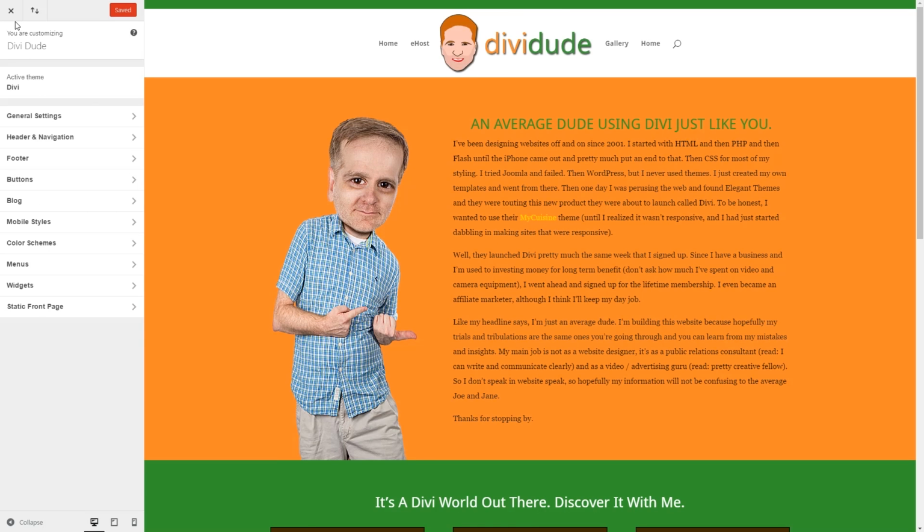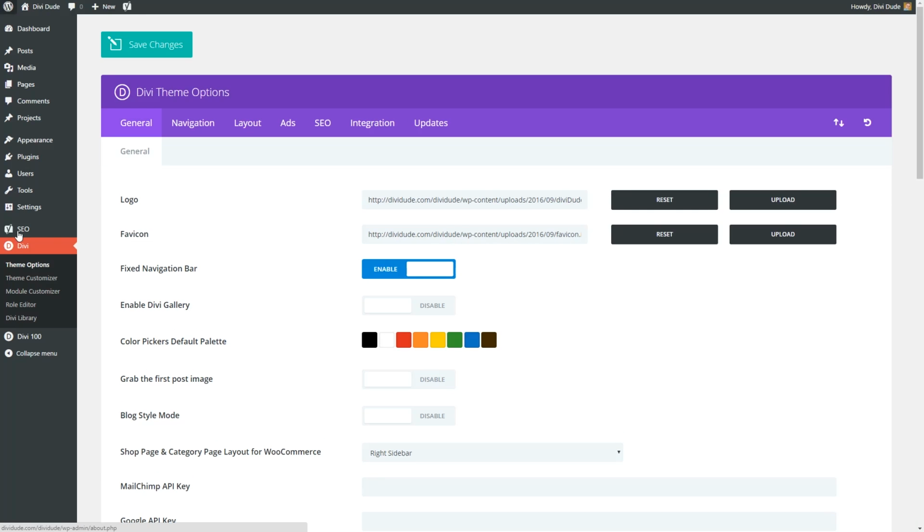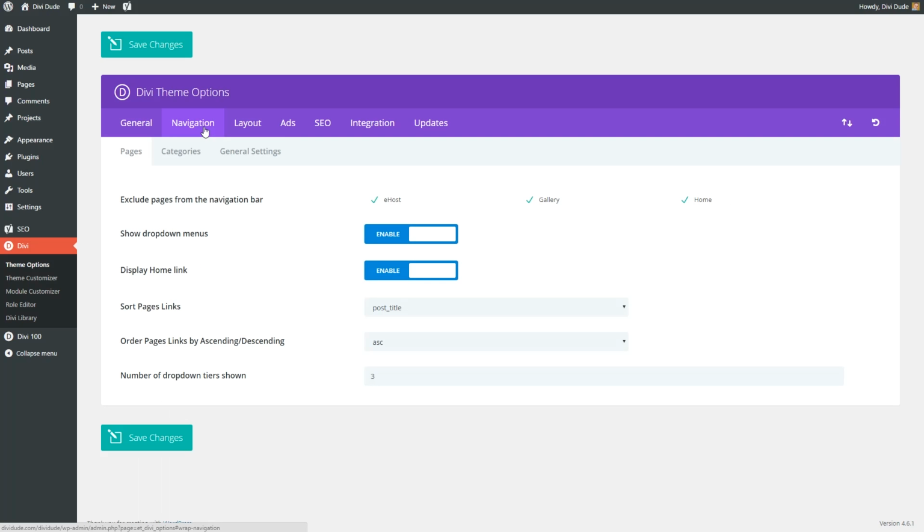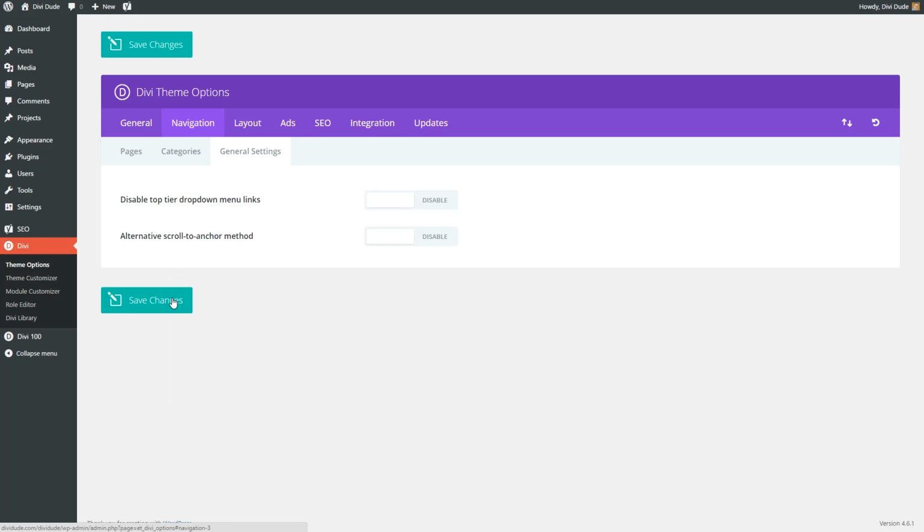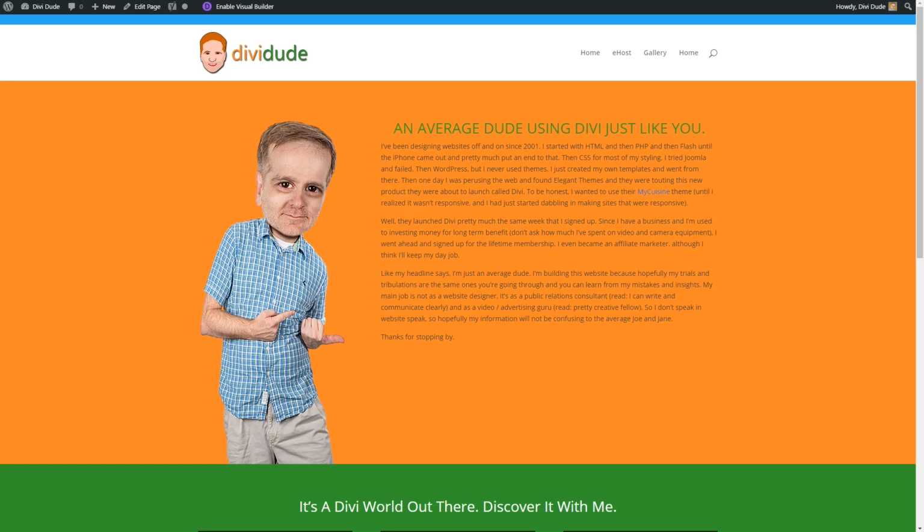So one thing I do want to do is go back to my theme options here, go to navigation, and I don't want to have these two pages on my menu, so I'm going to go ahead and take those off. I don't want to have categories on my menu, so I'm going to take those off. Alright, that looks good, so we're going to save it. So let's come back to the website.